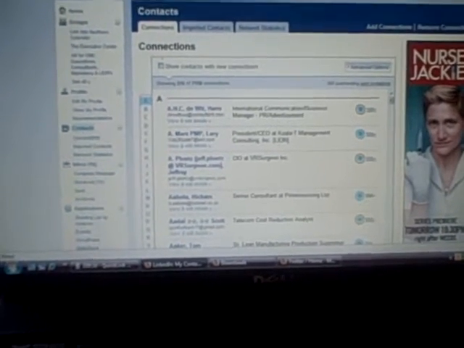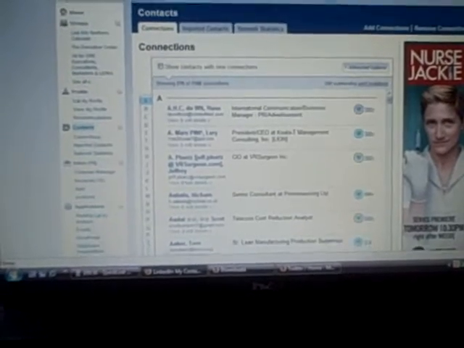Now hopefully you haven't built out a whole lot of contacts, because of course you can only invite 3,000 people. So if you had, like me, 7,100 people in your list, I wouldn't be able to re-invite all those people. I'd have to kind of start over.